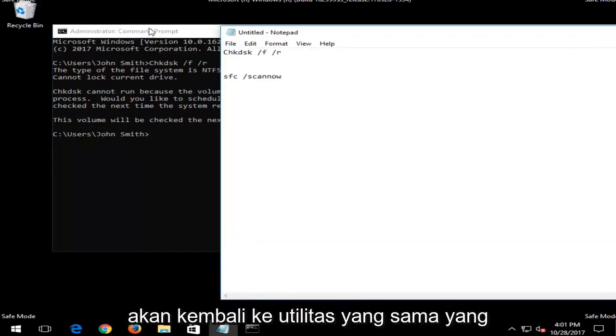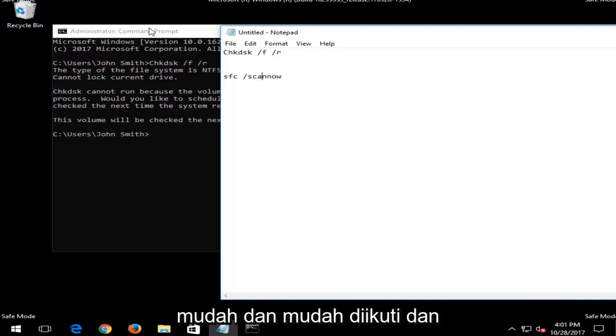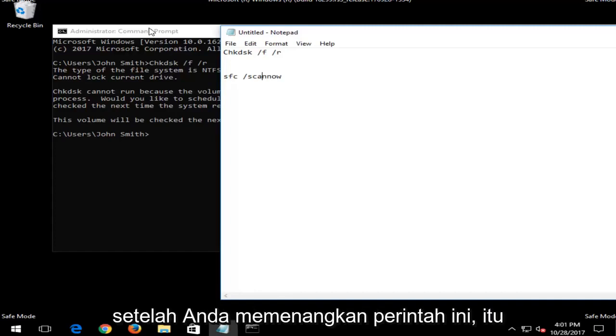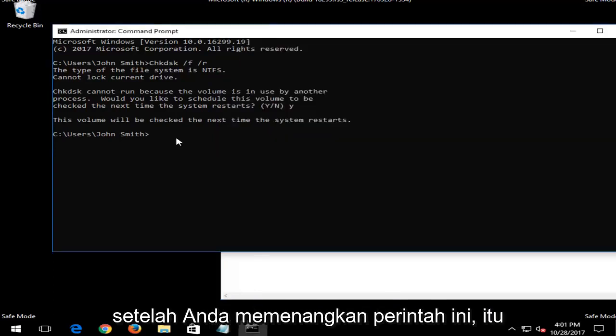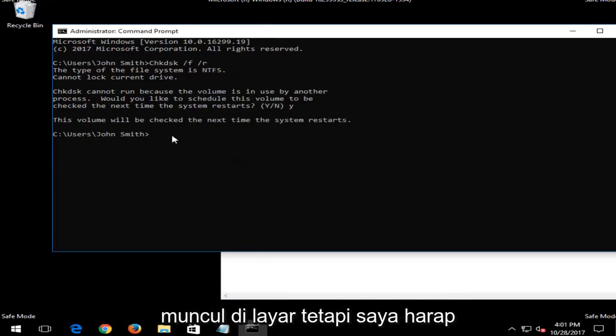You just would get back into the same utility we were in right now. So again, it's pretty straightforward and easy to follow. And once you have run this command, it should be pretty straightforward. I don't really need to explain to you what's going to be coming up on the screen.